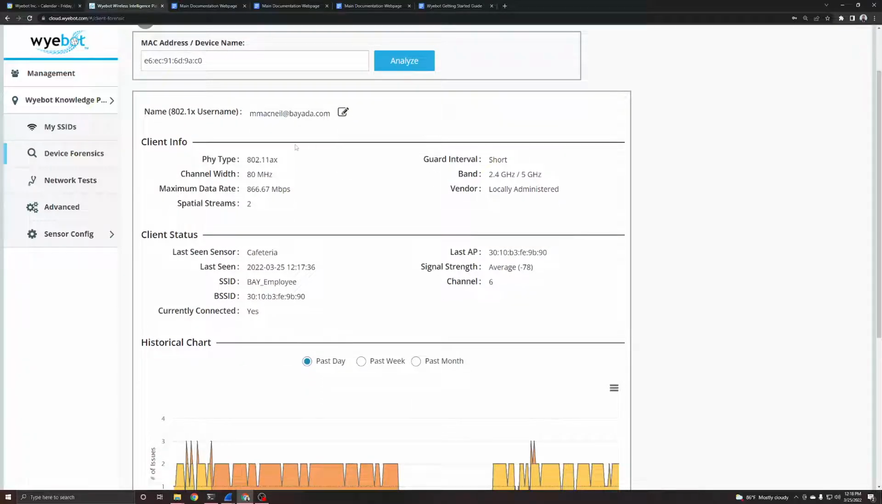We also show you client info. Now, under client info, what you see is the capabilities of the client based on what we can, again, tell you from our packet capture. So this isn't necessarily how the client's connecting, but it does say what it could be capable of, meaning this client has AX, that's Wi-Fi 6 technology. It supports a maximum channel width of 80 megahertz. Its max theoretical data rate would be 866.67 megabits per second, and it's got a 2x2 two-spatial stream radio.